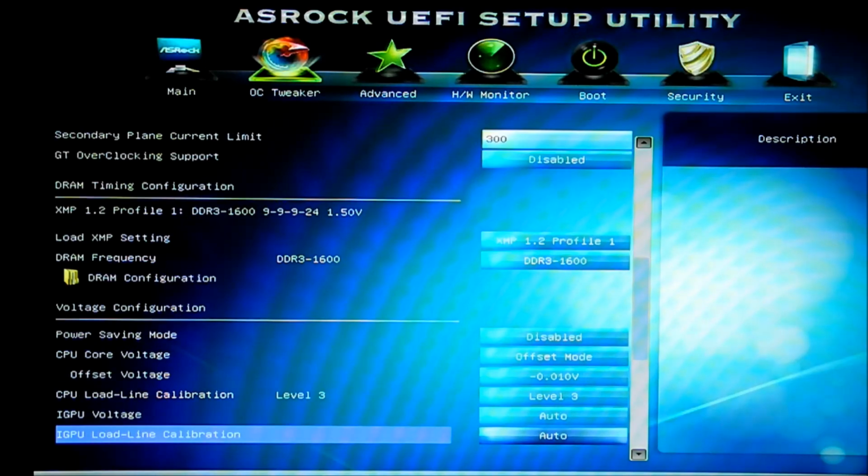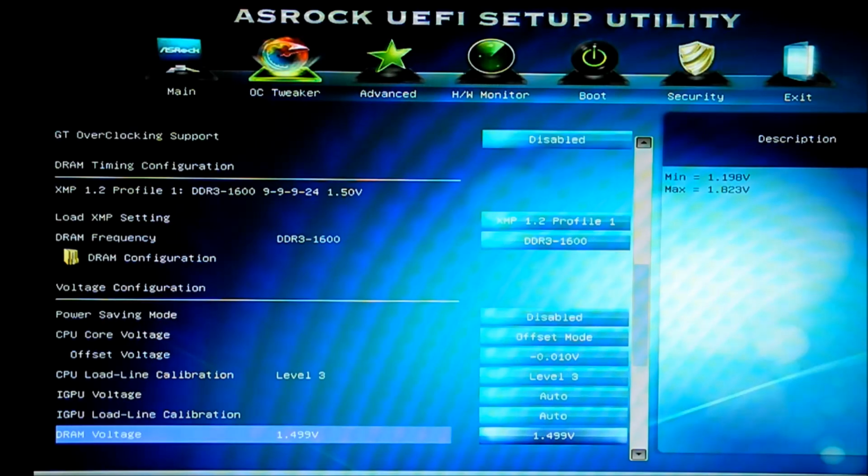Since I have a video card again, these 2 settings we won't be using. This is just dealing with onboard graphics, so you can leave those on auto. Again with this, the XMP profile should set my voltage, but I just go ahead and take it off auto and set it to the correct voltage. My RAM runs at 1.5 for the ASRock motherboard. It only shows 1.499, so that's what I have it set to.